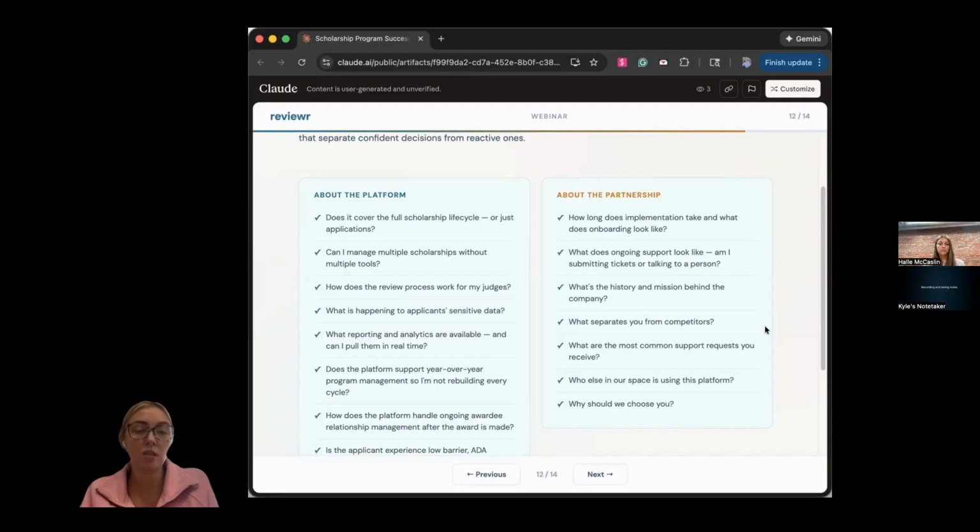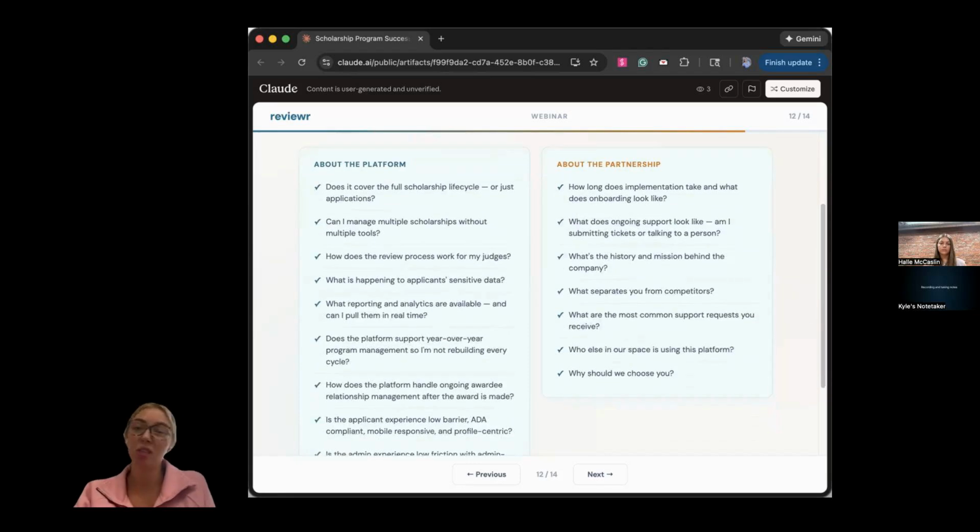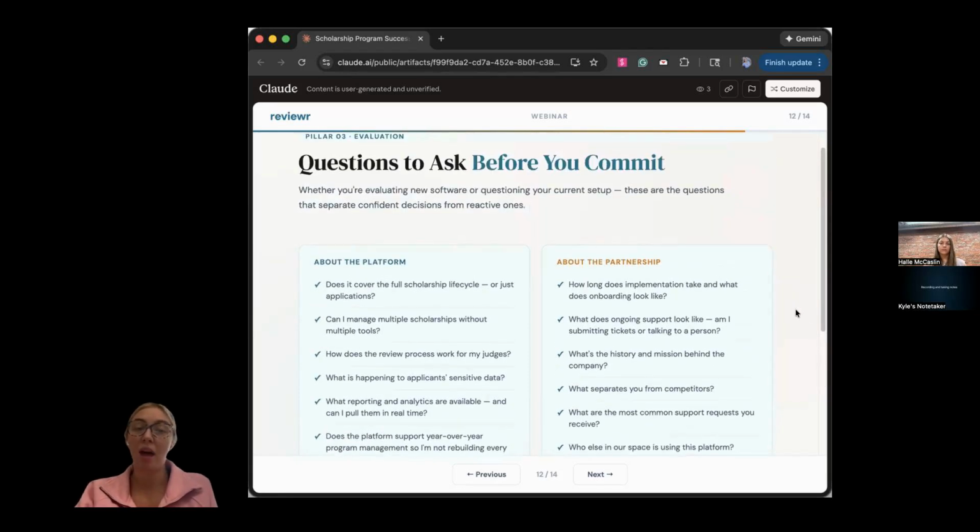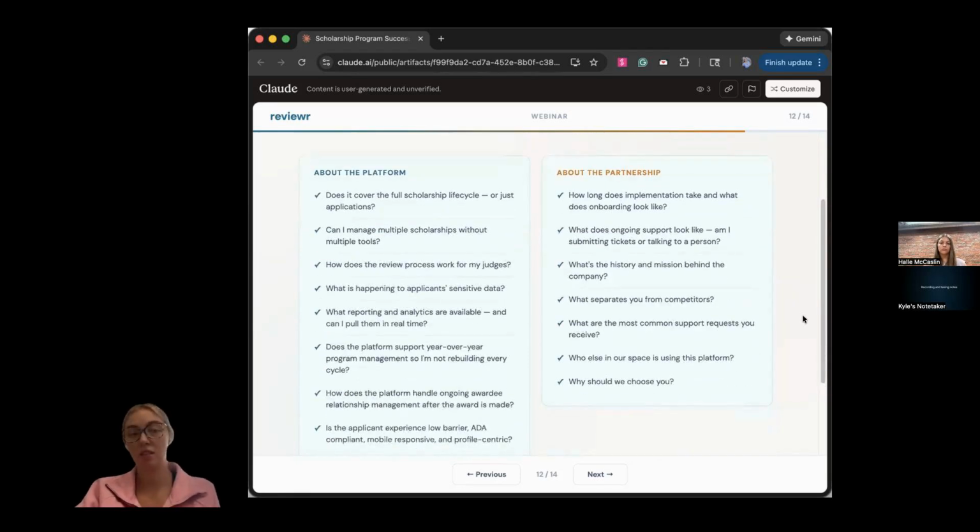The next one is what are the most common support requests they may receive? What are very common issues that they have within their own platform? Who else in our space is using this platform? This can be really important depending on your industry. That can be a useful question. And then the last one is why should we choose you? So these are all just some ideas if you're looking into a new platform, some things to ask yourself and ask the platform.